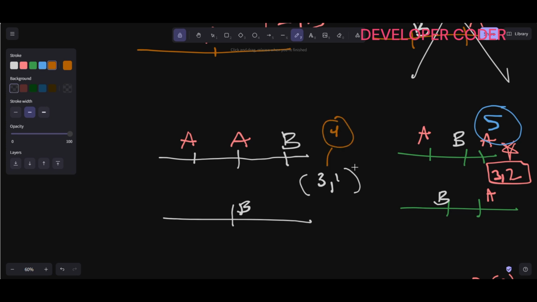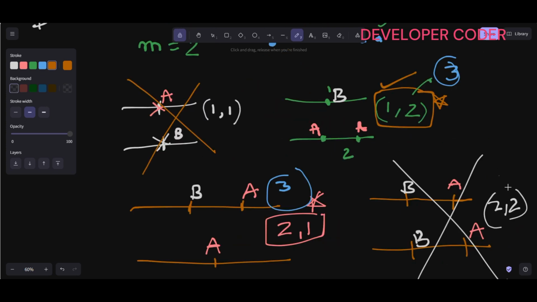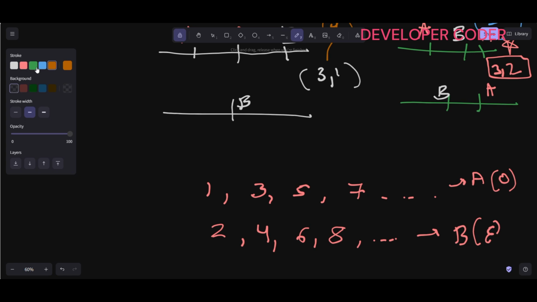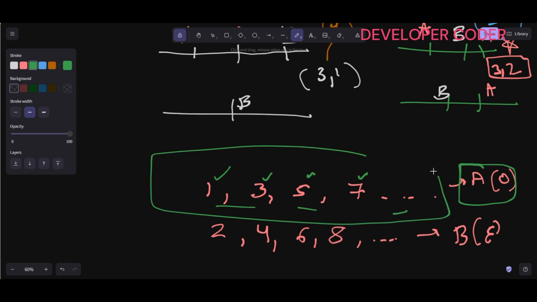4 turns, Bob wins. 2, 2, 4, Bob wins. 1, 1, 2, even, again Bob wins. So from here we conclude that Alice is always going to win when we have the total number of flowers as 1, 3, 5, 7, odd, right? I'm saying odd, right? So this is what we want, odd.